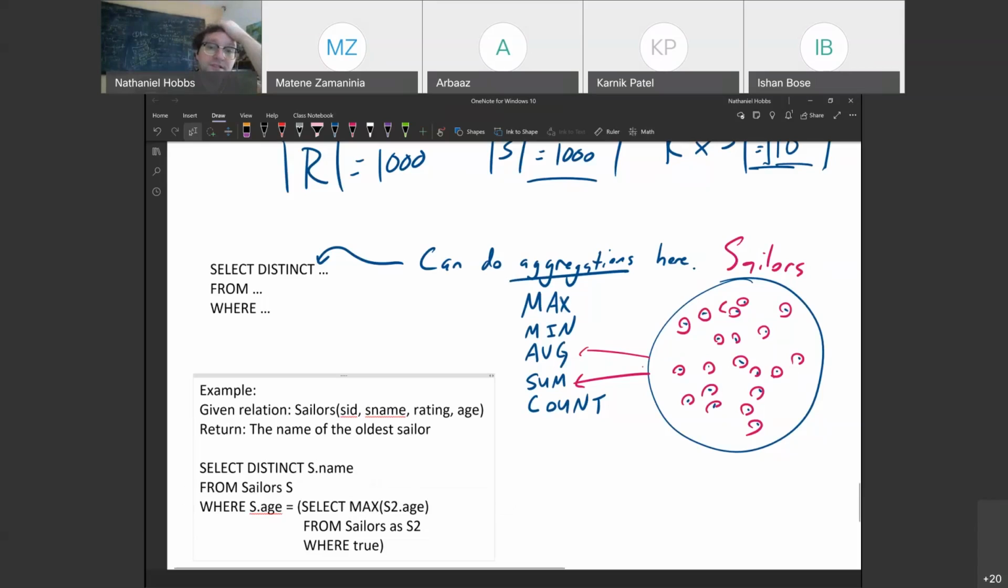And of course, except for count, these need to be applied to things that have some sort of ordering to them. For a maximum, and an average or sum, these have to be either numbers or could be spellings, except for the sum and average. But you could compute whatever. Okay.